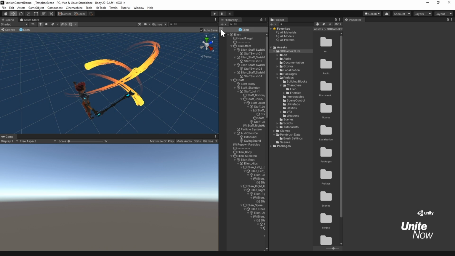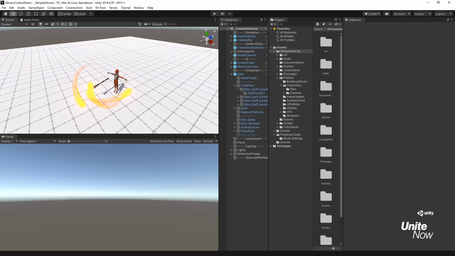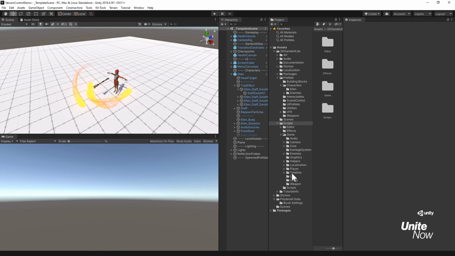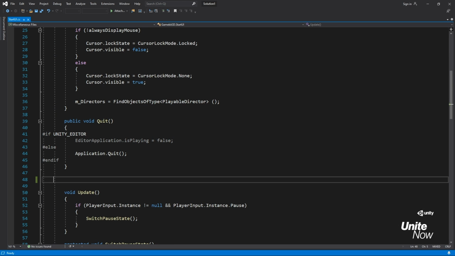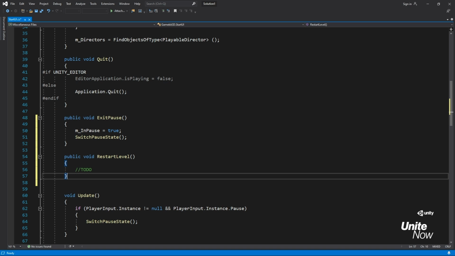And now maybe we can go back here, and I will also make a few changes on that script that the other user also made changes on. So let's go to UI, and then I have this start UI script. And here I have an exit pose function that I have prepared. So I'm gonna go on and paste it here. And I also put the restart level to do. So I'm gonna do Control S.